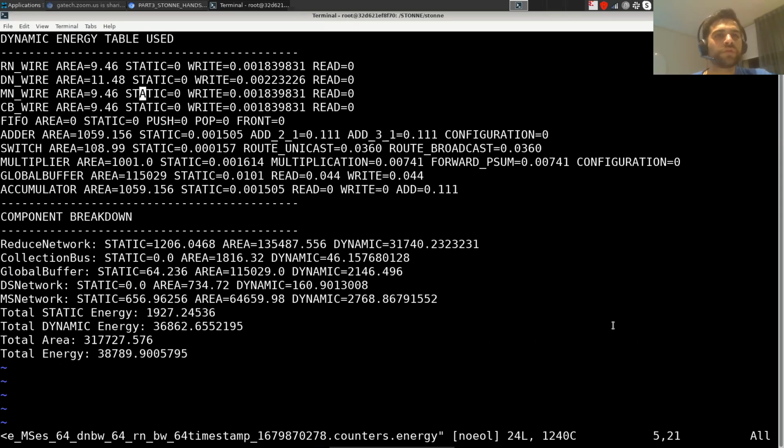Here we see the table that we have used to perform the simulation, and here we see the consumption of the simulation. So here we see the consumption of the reduction network, the consumption of the global buffer, or the memory, the distribution network, the multiplier network. Here we can see the total static energy, the total dynamic energy, the total area, and the total energy finally, adding static plus dynamic.